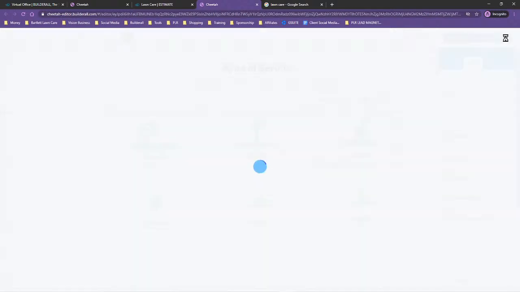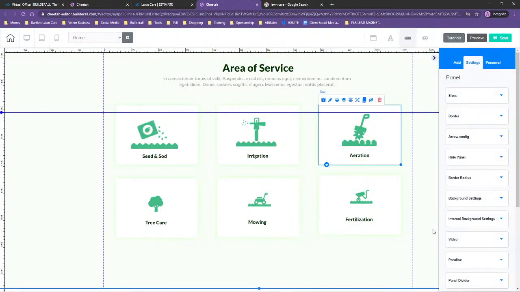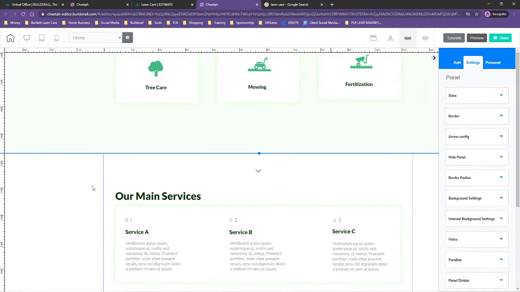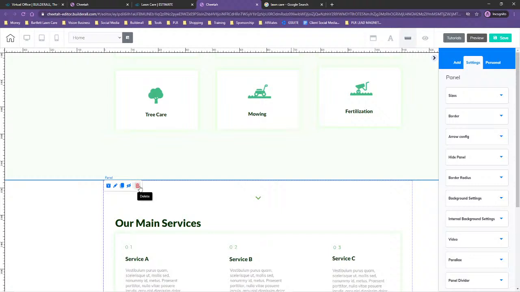Okay, so now that you know how to do that, again, I don't want to waste your time doing that, so we're going to click that's fine. We just want to save where we're at. And let's keep scrolling down. Now we have our main services here, but again, we don't really need that because we're putting all of our services here, okay? So let's just delete.